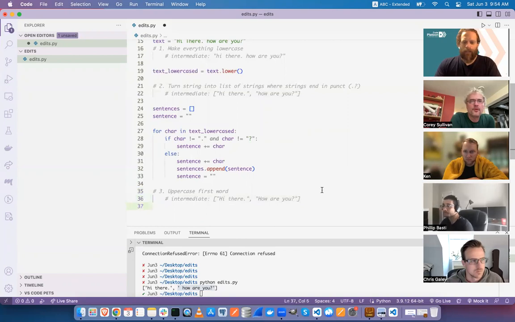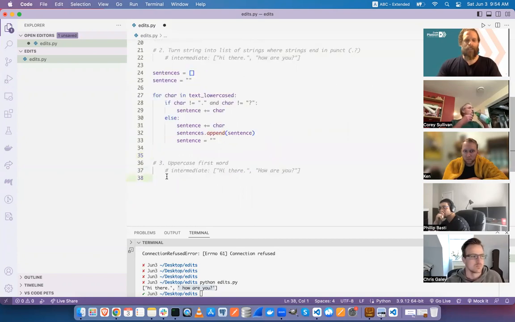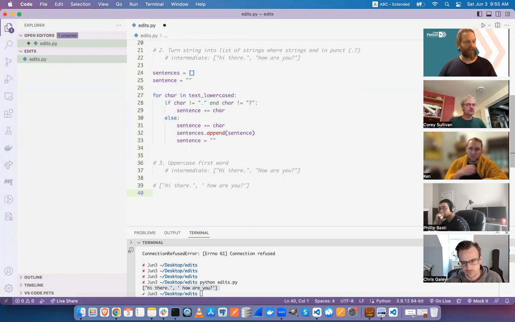Does Python have a trim function? Yes, but I'm going to be ignoring that. Okay, so now we need to uppercase the first word. I'll just copy this right here. This is what we are dealing with now, and we want to uppercase the first letter of the first word.